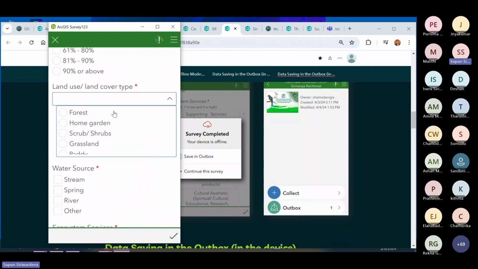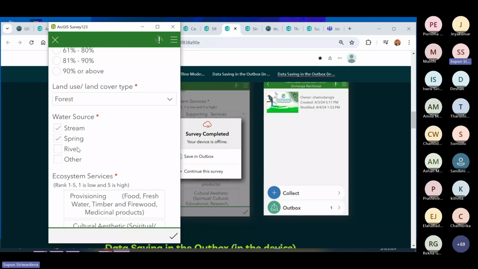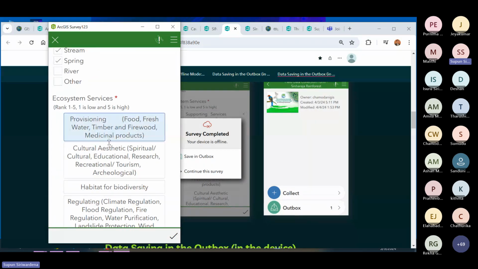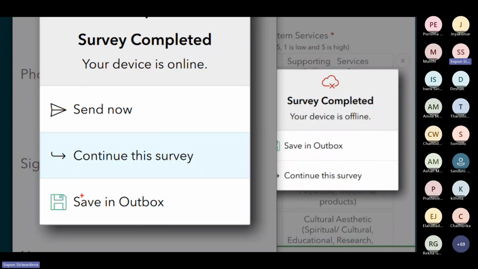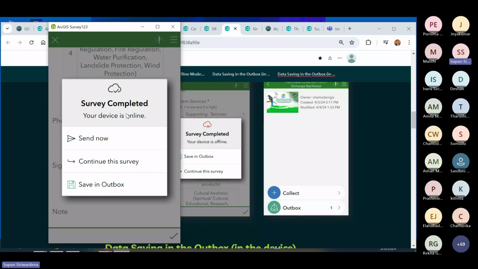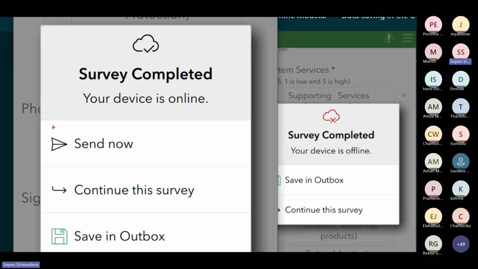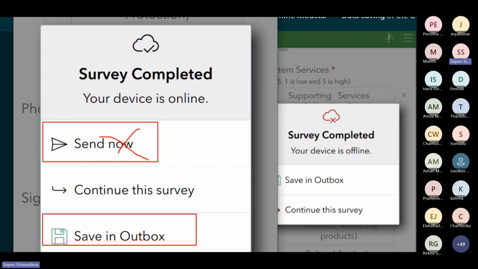So there's a survey which we have conducted. And photograph and signature all can be collected. So when we try to submit this, there's an option called save in the outbox. So now the survey is in online mode. When there's no mobile signal, it says offline. You can't send now. This option is disabled in a disconnected environment. Then we have the option to save in the outbox.